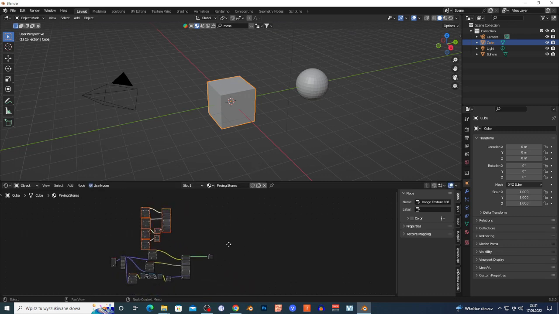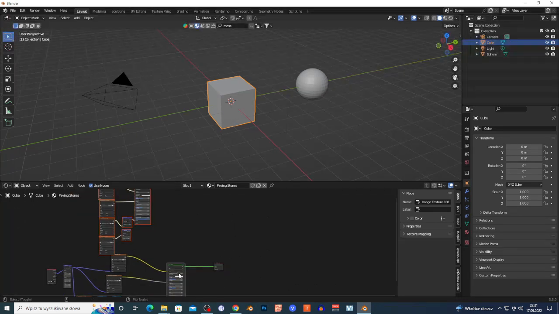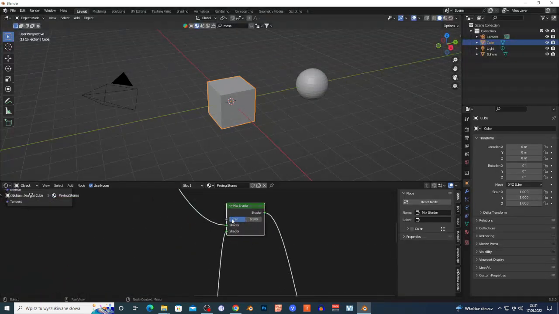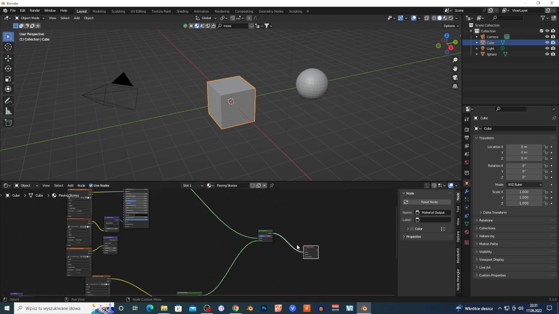So what I want to do, if you have the Node Wrangler, just Control Shift and right click and just move from Principled BSDF to another Principled BSDF and just leave the mouse, and you have your mix shader. If you don't have Node Wrangler, just Shift A and type mix shader and just connect a Principled BSDF to the first shader and another Principled BSDF to this different shader. So we just mix two shaders together, simple stuff.